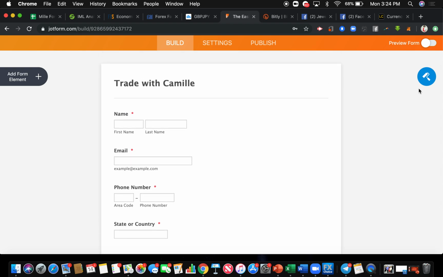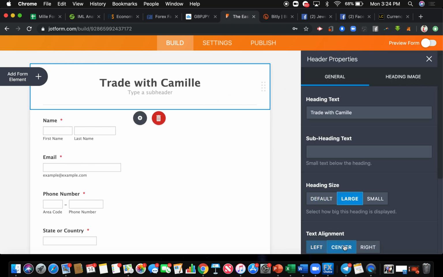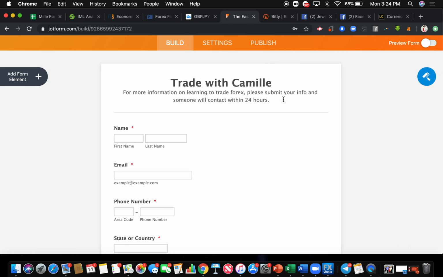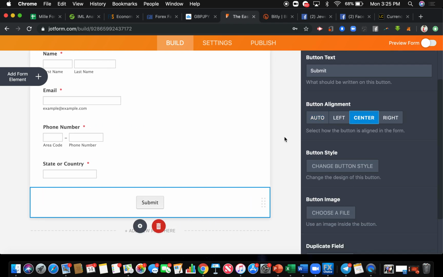Once you've done that, one of the things that I would do is I like to make that part larger, and I like it to be centered, so you can format, and then as your subheader you could literally type in whatever you want. For more information on learning to trade Forex, please submit your info and someone will contact you within 24 hours, or whatever you want to say. Excuse my typos. Okay, so you have that. Then you have your submit button. You can format that as well. I put that as a center.